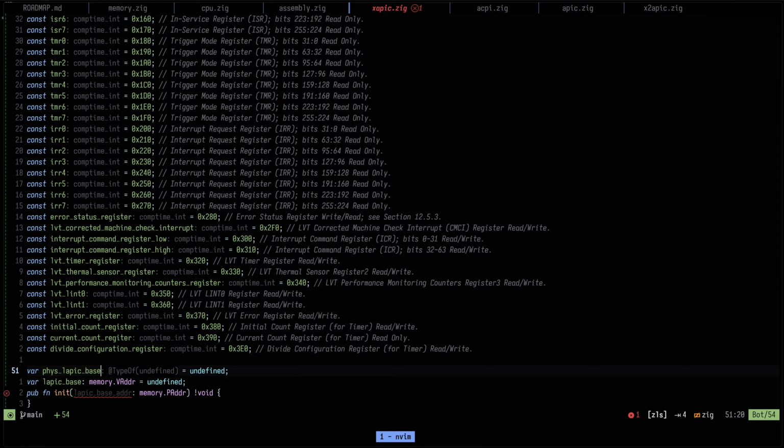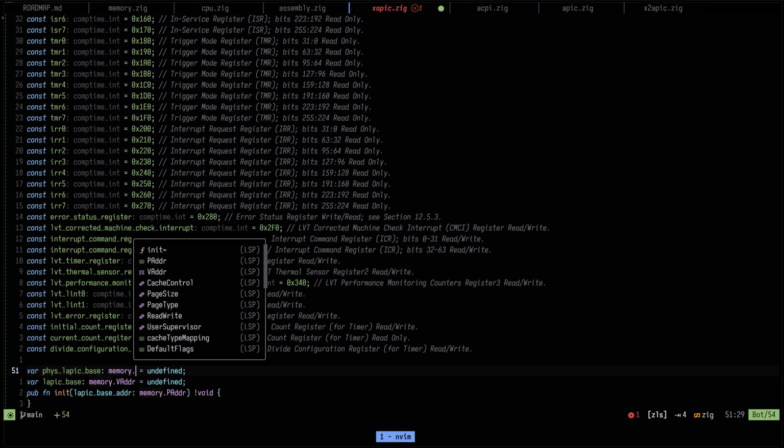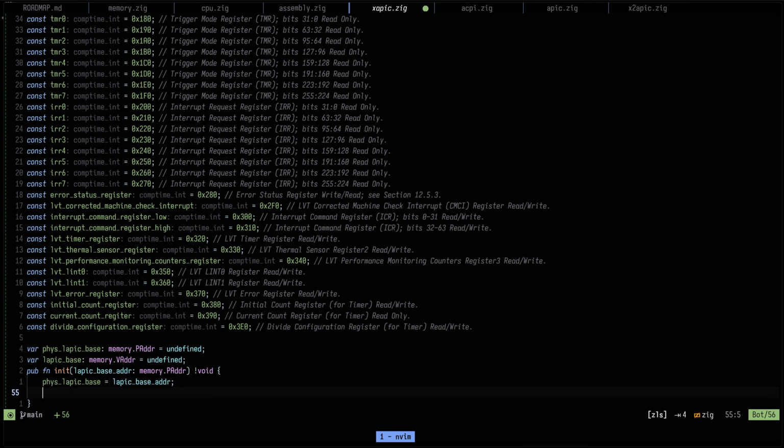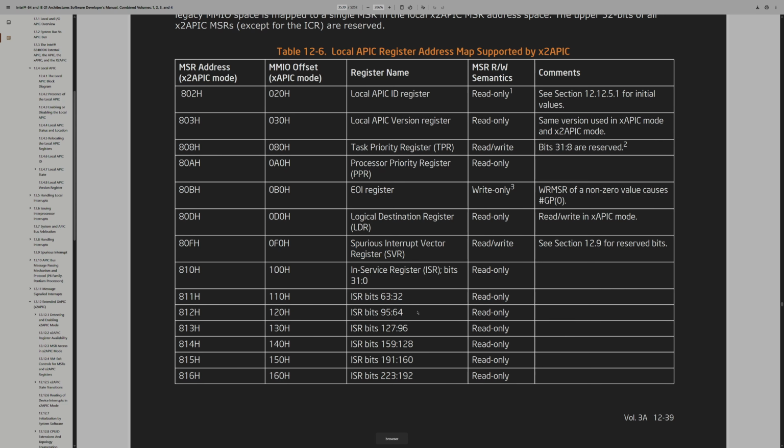Yeah, this one is memory dot p address. Too many T's there. So right, so physical. This one here is lapic base address. And here we are going to actually need to jump through some hoops. So this is where xAPIC and x2APIC should diverge slightly. Here we need to map this physical page to be, well, first of all, to be virtual, and then second of all, to be uncacheable.